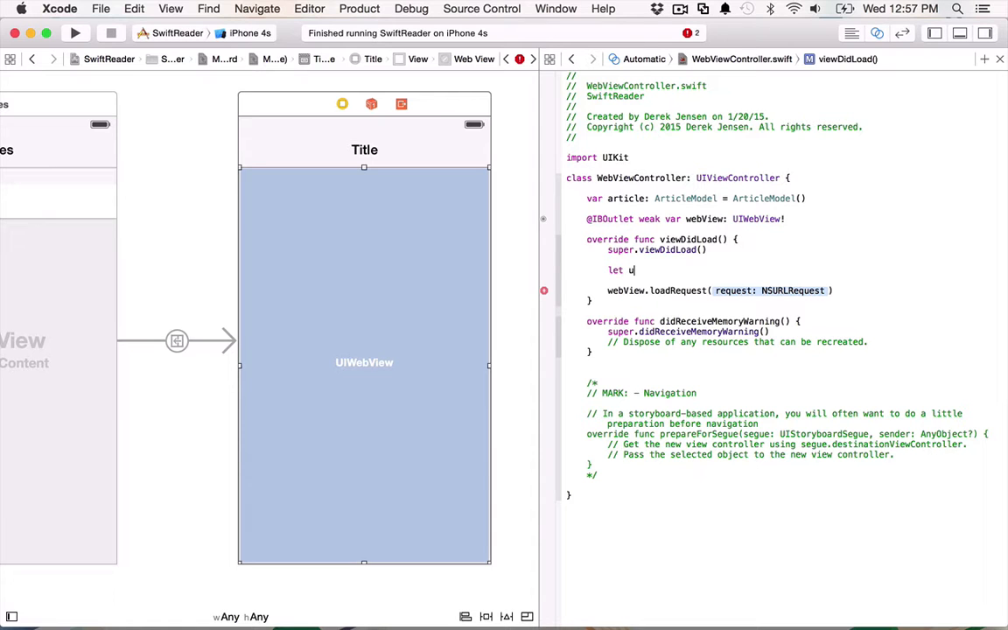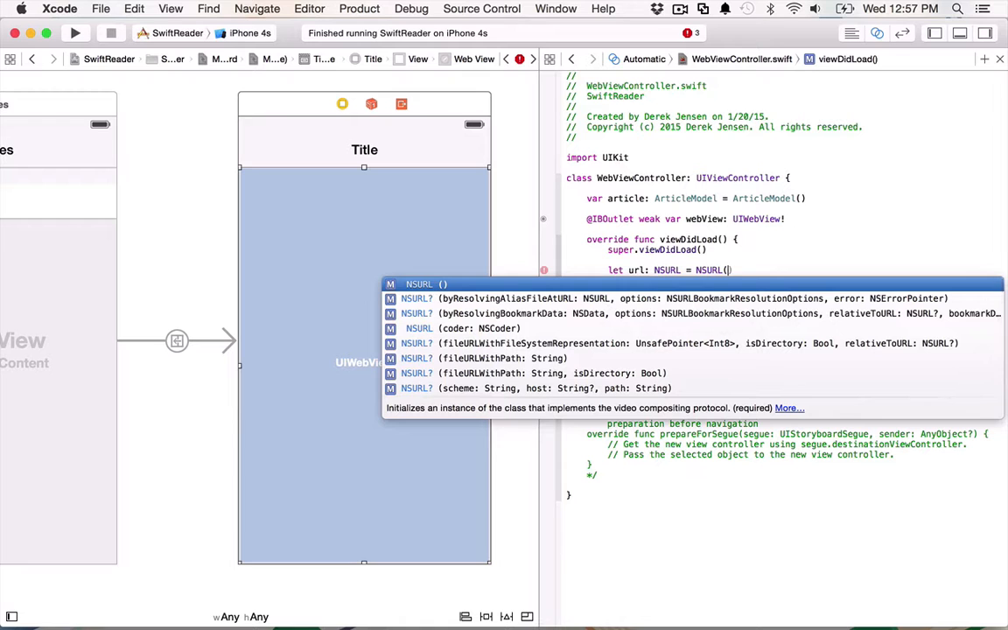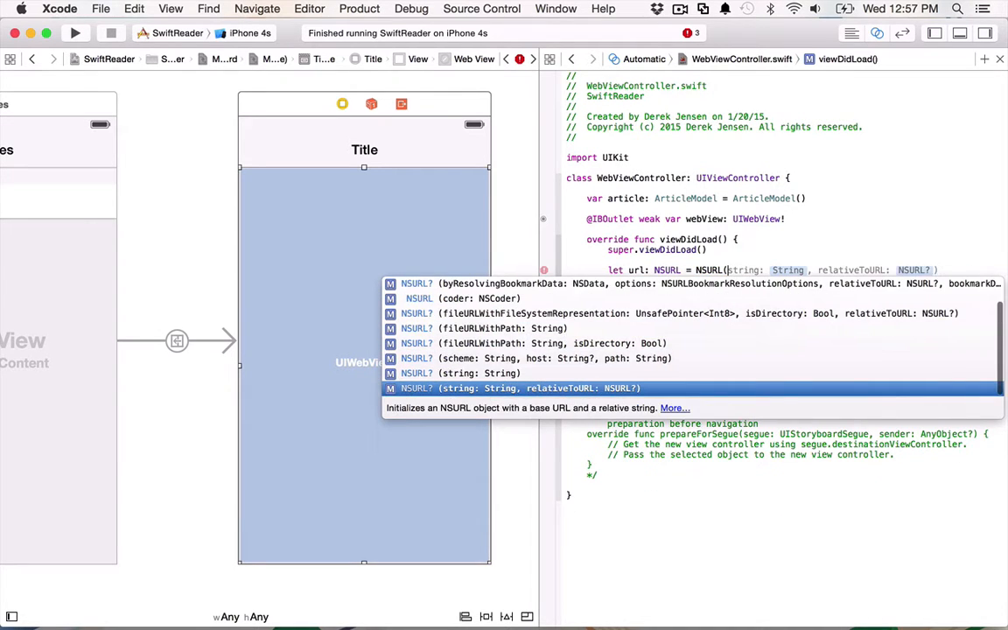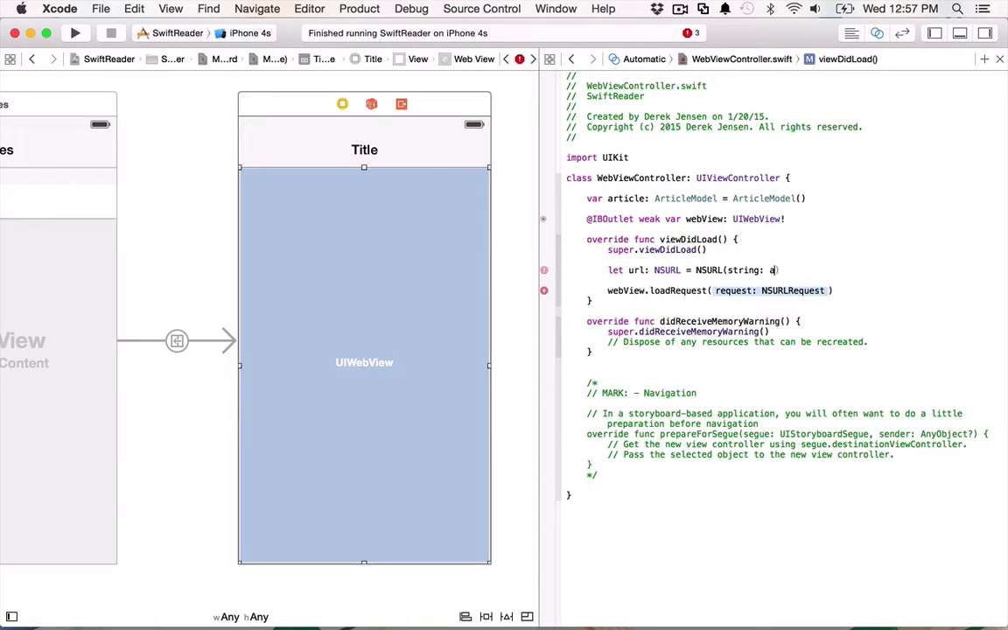So we'll say let url, which is going to be an NSURL, and we're going to set that equal to NSURL, which is the initializer that we're choosing, and we're just going to specify the version that takes in a string. And that string is going to be associated with article.link. So that's the link associated with that article that we're passing over. And this is going to, once again, create an optional, so we'll just go ahead and use an exclamation point to make sure that it's actually an NSURL.